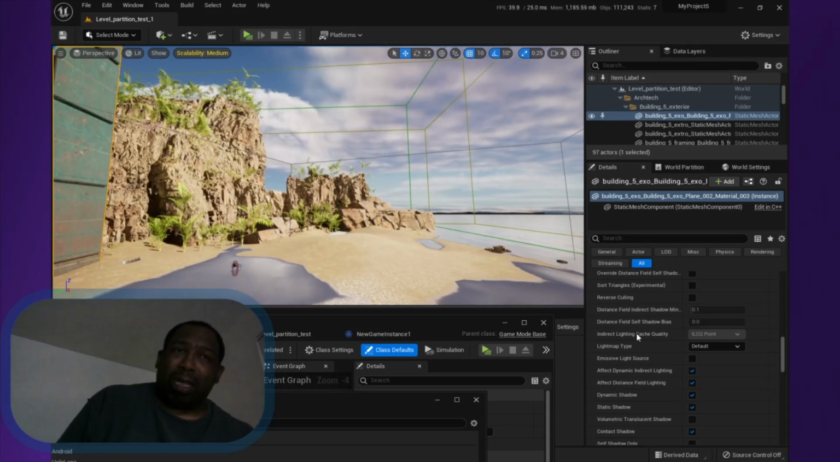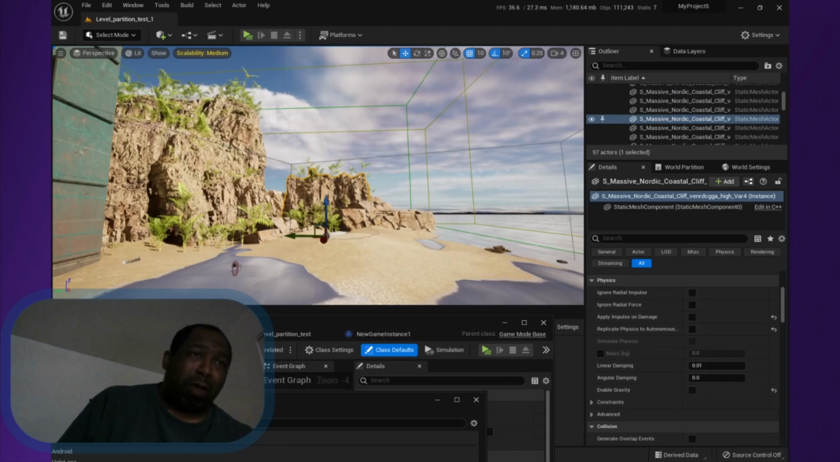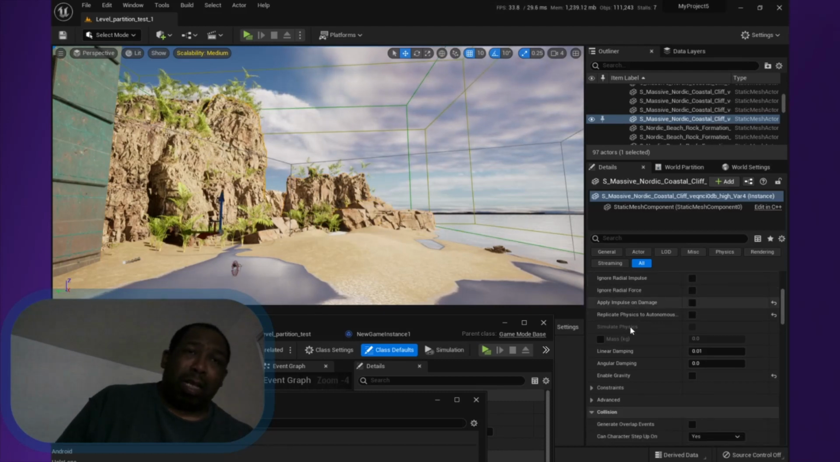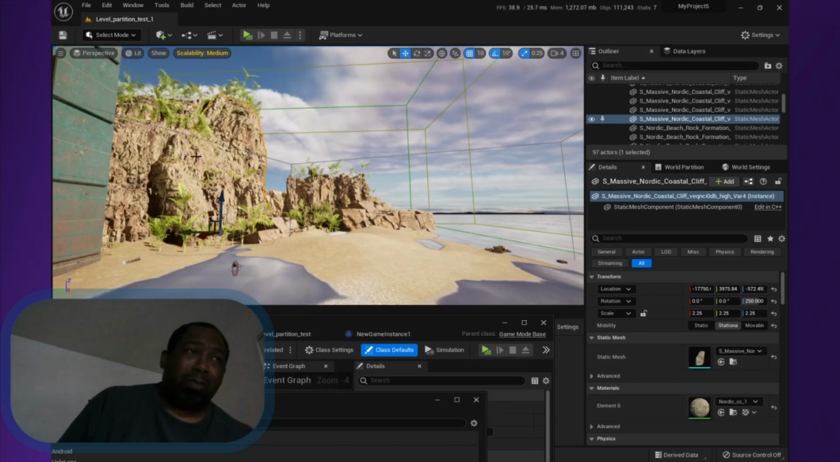But you get these same options for every one of these. Every model that you bring in has the same options, and you determine how you treat it, versus static, which is like some object just off in the background.